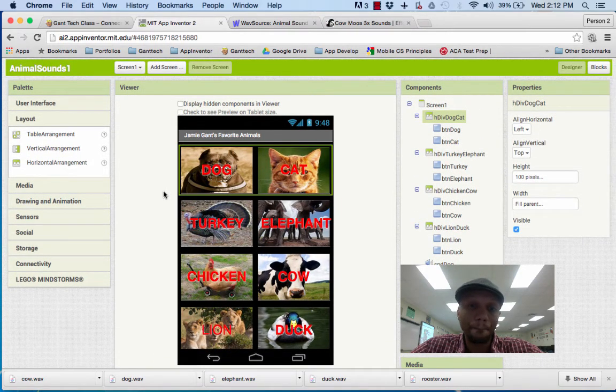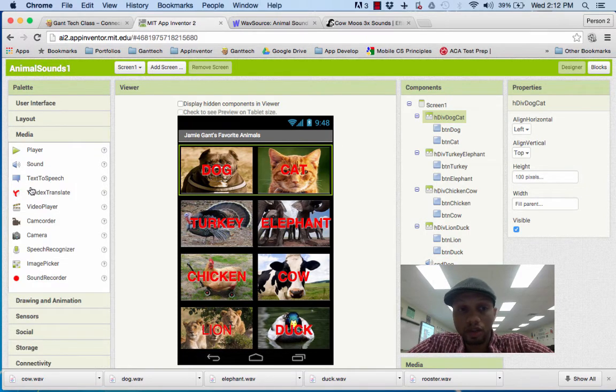Now next up, we want our app works, it makes a dog sound, but we want it to speak. We want it to say this is a dog, this is a cat, and then say the cat sound. So there's a component under media, and so go ahead and click on that.